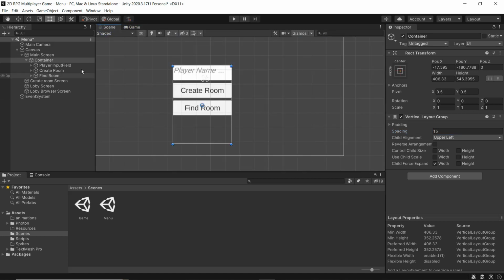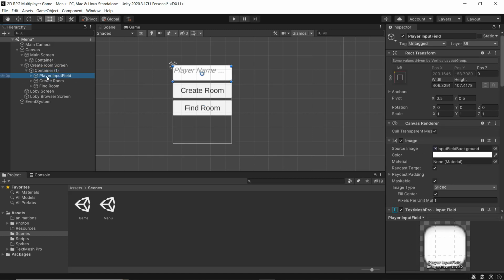So now I'm going to duplicate our container, and then I'm going to bring it in under our create room screen. So now let's open it. Instead of player input field, we are going to call it room name input field.